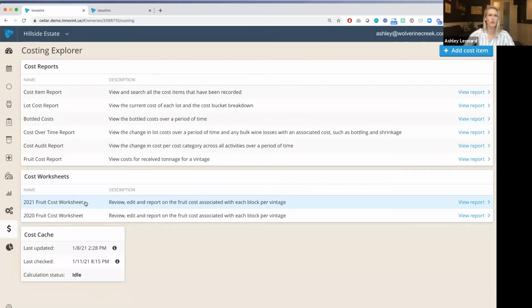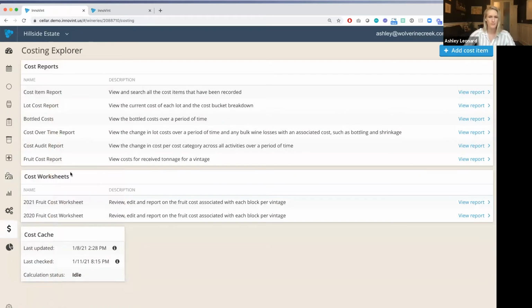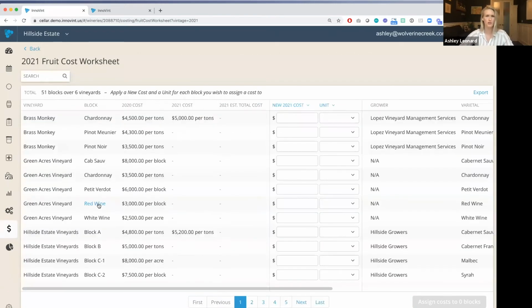So you can have a grower or grape contract through the vineyards feature. I'm going to start with the cost worksheets here and show you how this works. So I'm going to open up the 2021 fruit cost worksheet. This is showing all of the vineyards that we have in the system and the associated blocks. It shows the cost that we paid last vintage, and also if the cost has been set on this year yet.